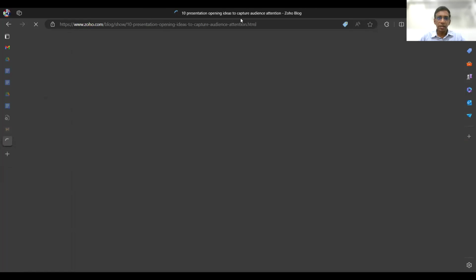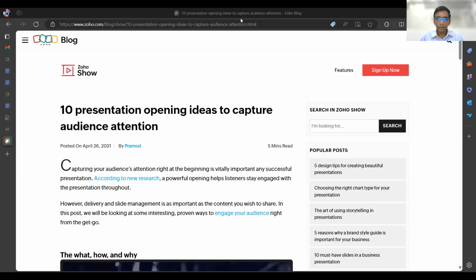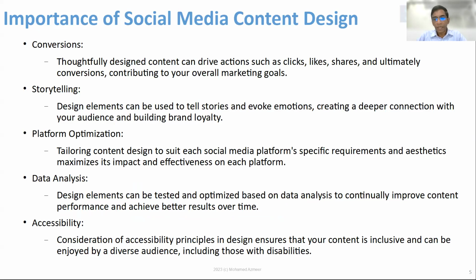Okay, I'm going to close that. So that is platform optimization. Whatever you are doing should be optimized to that particular platform. That's what you're saying. And then comes the data analysis. What does that mean?